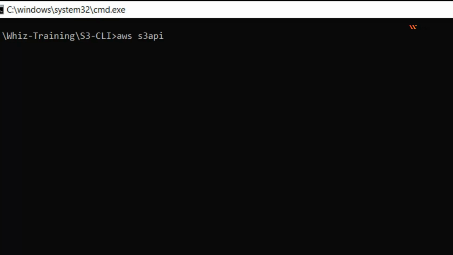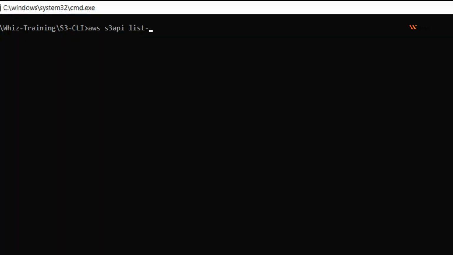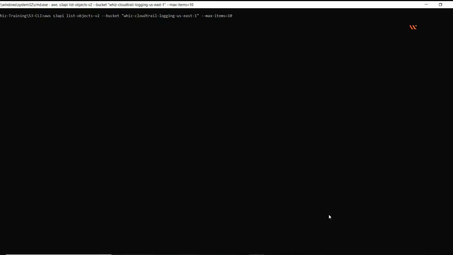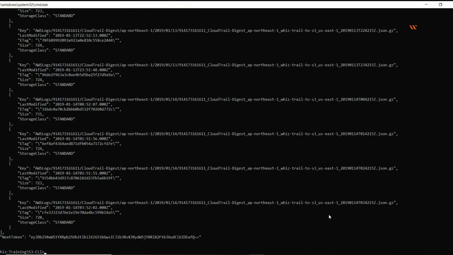So in this use case, let's use the following command from S3 API: list objects v2, and then the bucket parameter and the bucket name in here, and the max items to limit the results, and let's put the value as 10 for now, and let's run the command. There you go, you only see fewer objects in here.